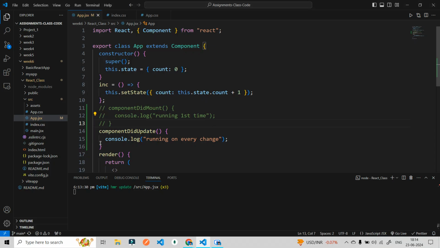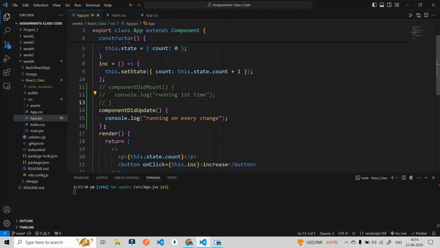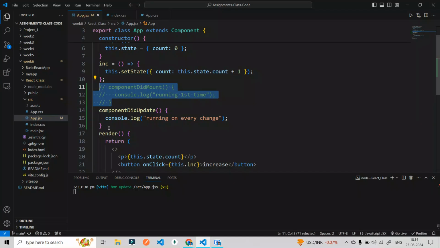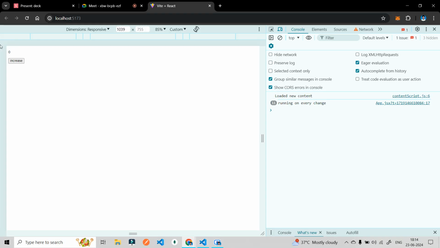And as we know, on every render of the component, this function will run. So the difference between both of these functions is that this function will run only the first time the component renders on your screen, and componentDidUpdate will run whenever your component updates, or whenever your component re-renders. On every state change, this will run. These are known as the lifecycle methods.